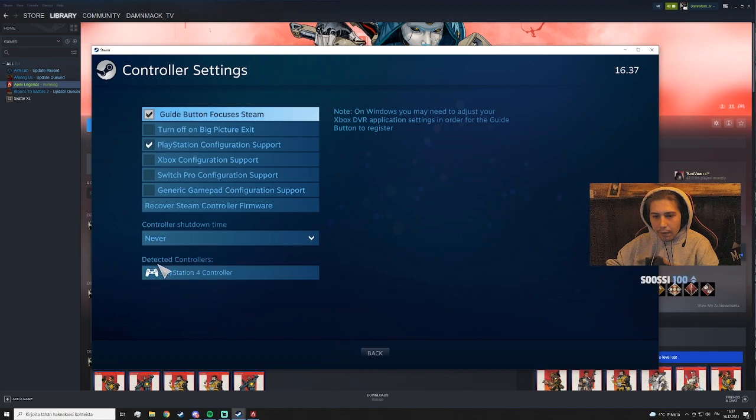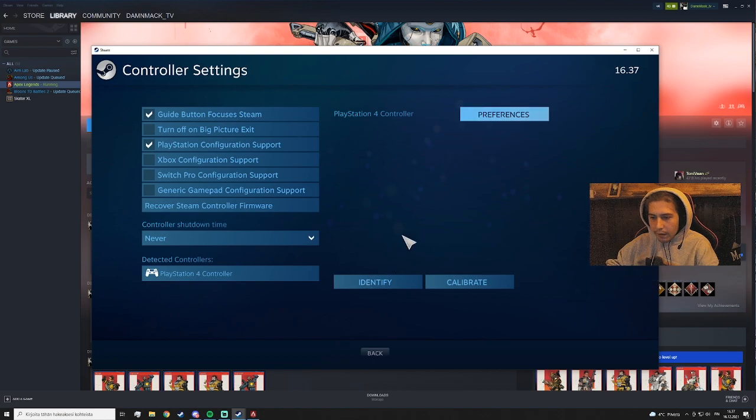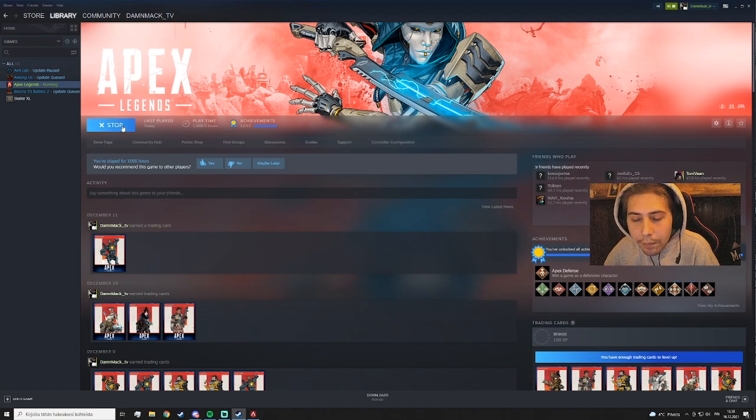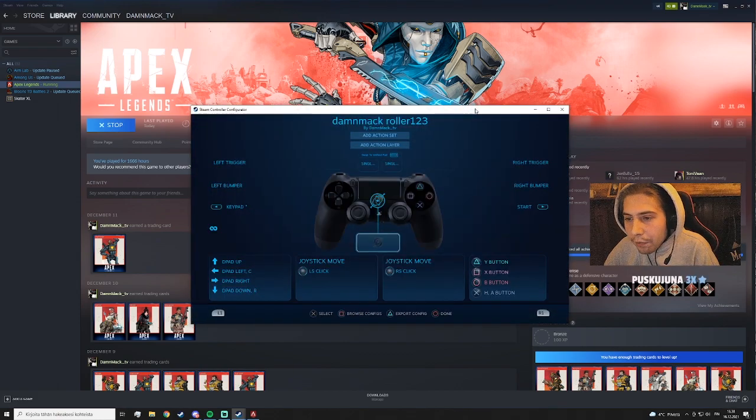And you have these detected controllers, you might need to press it and identify it. I should have my controller identified already. You might need to do this first. Then you check PlayStation or Xbox, whichever you play with. Okay, now that you check the boxes, you should have this controller configuration here. It might take a while. It might help that you open the game. Just open the game and close it and come back to Steam. It should be here. Don't worry, if you don't get it in the first minute, it will be there, I promise.